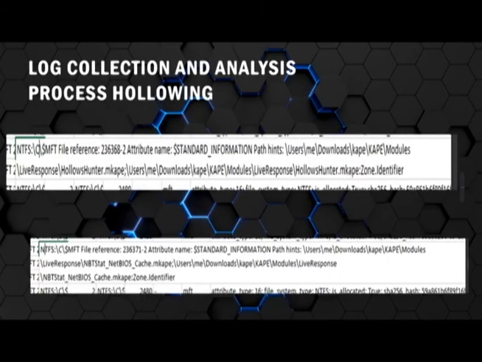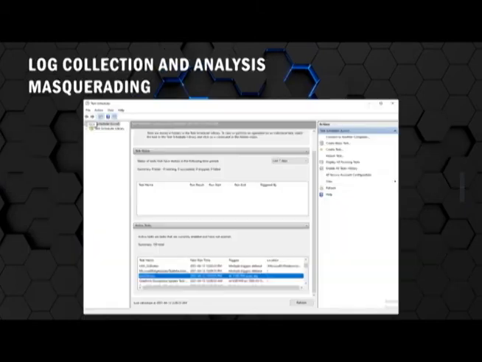Taking more time to look through the dump, we found this entry that mentioned Hollow Hunter. That was suspicious, and we suspected this log to be related to process hollowing. Once we confirmed that it was related back to Cape and its modules, our suspicions were confirmed and we knew this related to process hollowing.